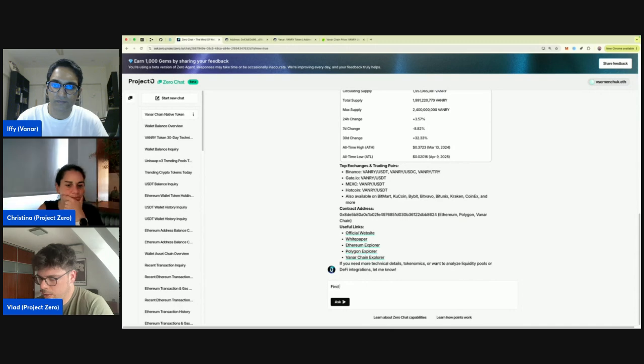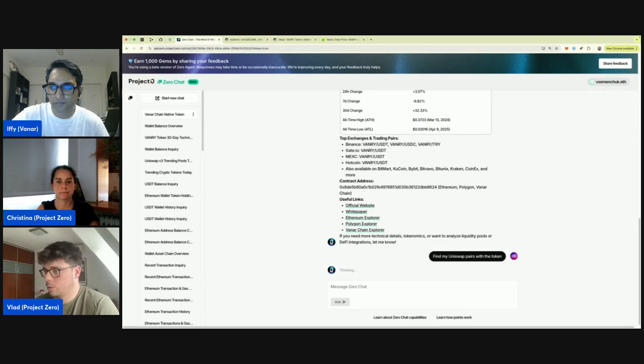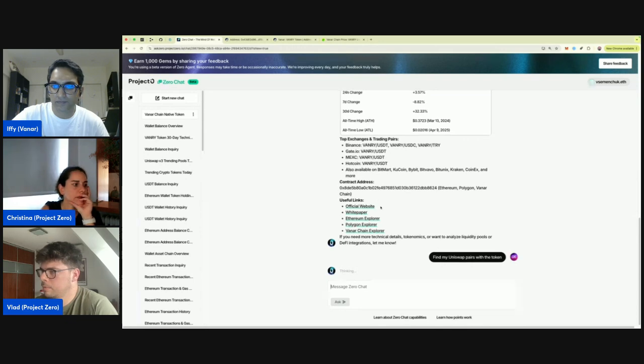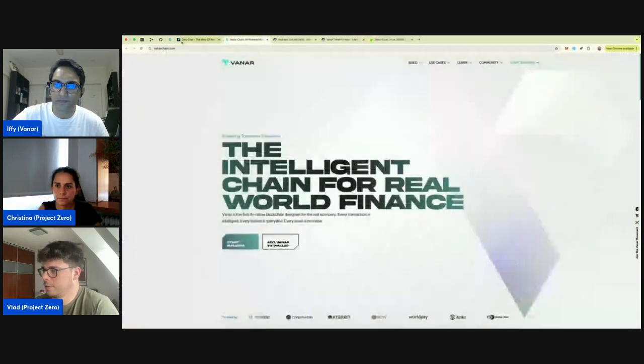Find me a Uniswap pair with the token. So it actually knows what the token is. I don't need to write it down each time. The links are actually working. Oh yeah, it does. Cool.